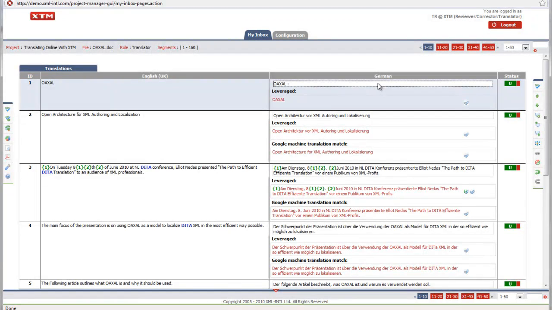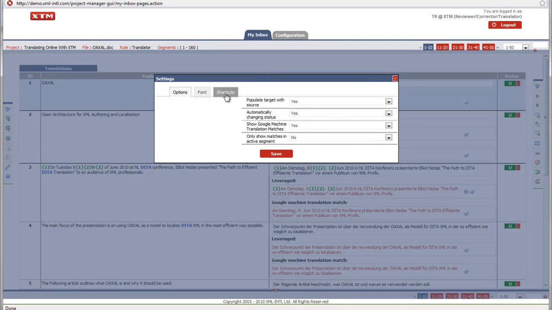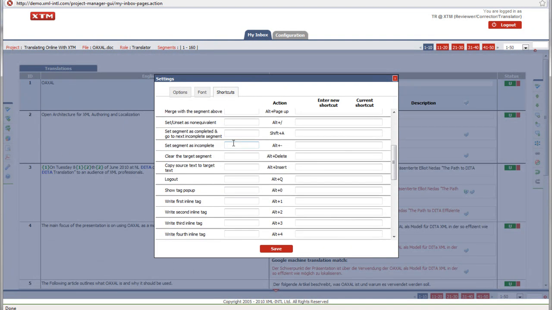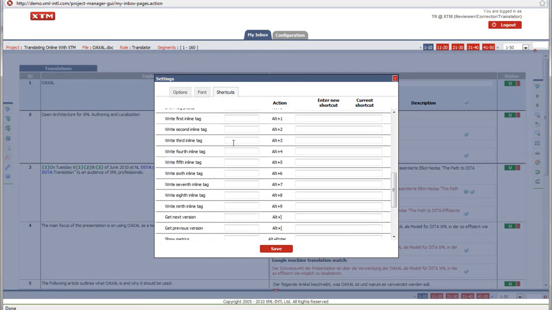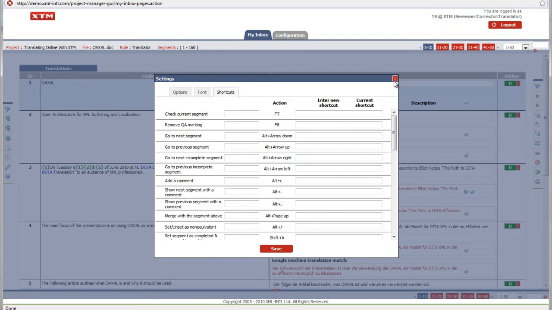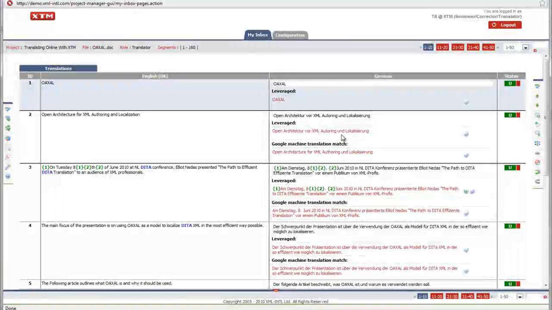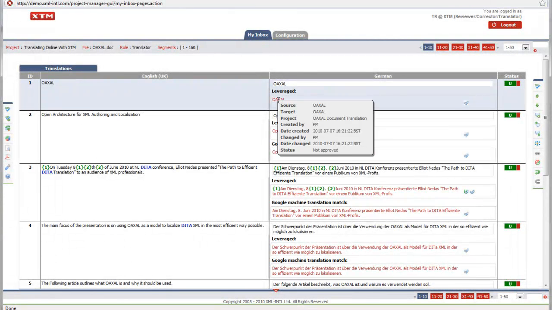There are keyboard shortcuts for all of the functions. If I select the icon which says settings, I can click this and I can edit all of the shortcuts and use my keyboard, and these are fully customizable. Please take note that if I put my mouse over the match and do a left click, it gives me information about the match. It tells me the source, target, the project it was created in, date created, date changed, and its status as well.